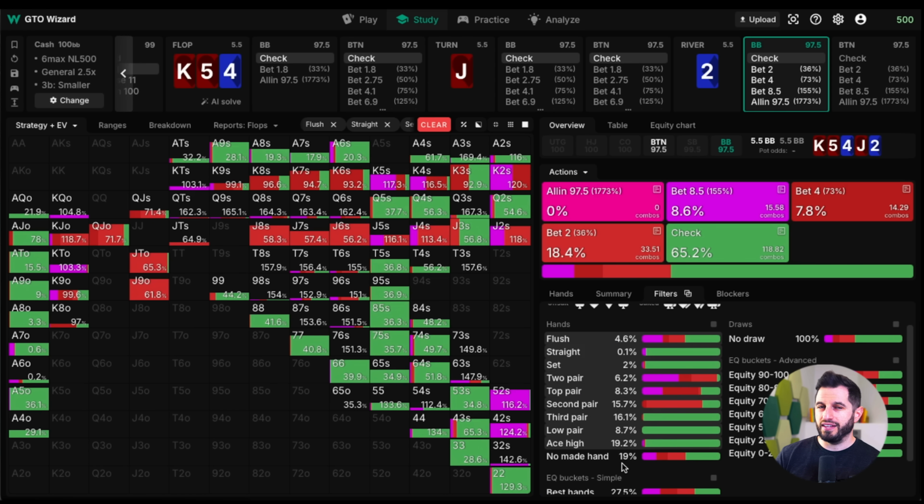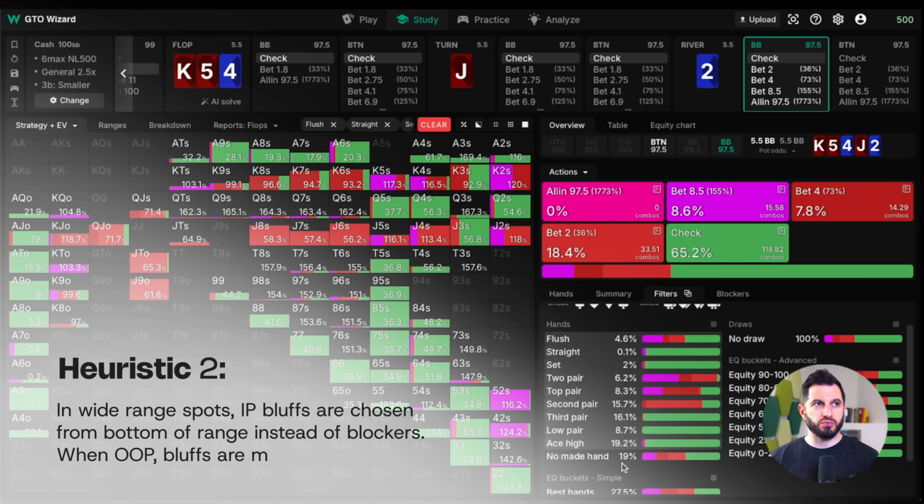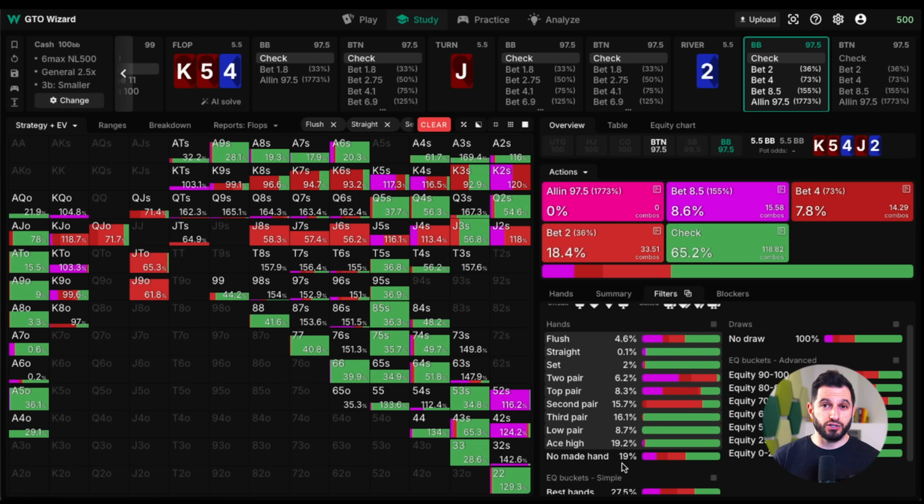So the heuristic is in position is more bottom of range for bluffs. Again, only in these wide range spots. This is not true in every situation in poker. And then out of position in these same spots, bluffs are more blocker centric. So that's another heuristic for you.